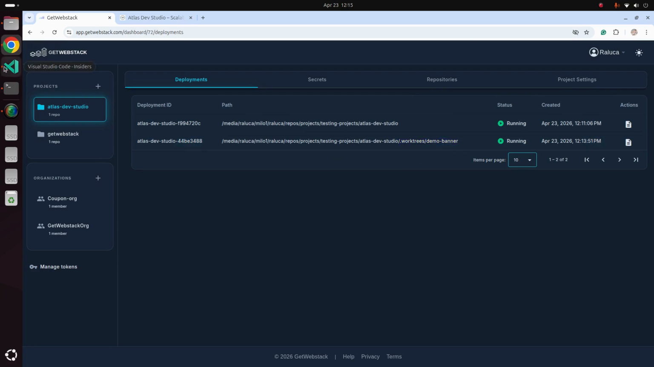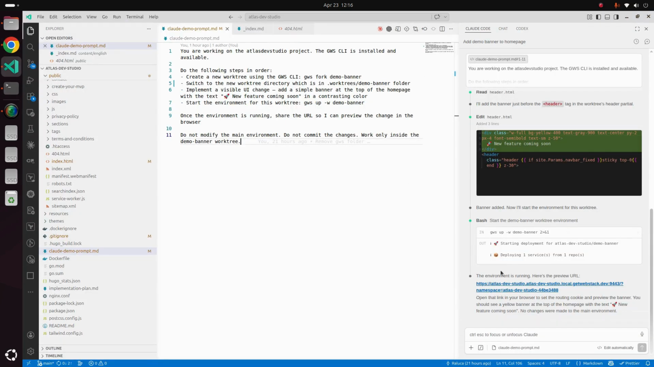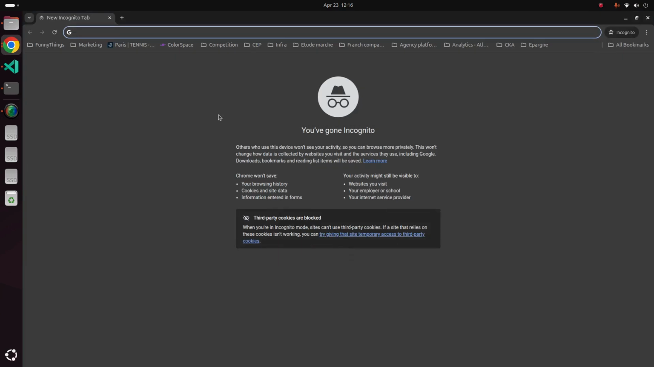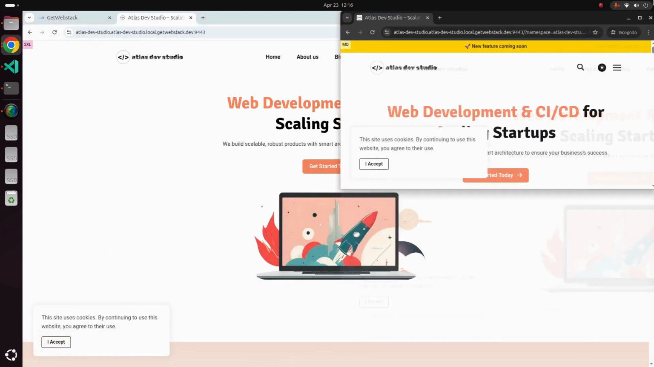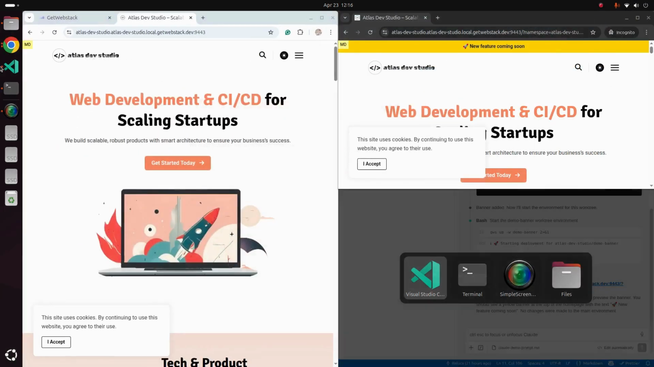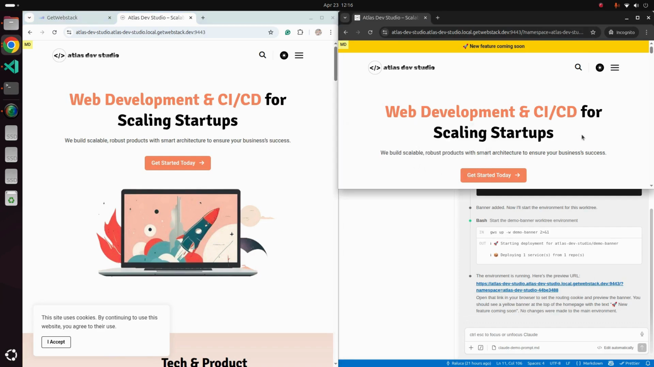Now let's go back to the IDE, and I can see that my agent has given me a new URL. Let's copy it and open it in a new browser tab. Okay, we can see now that the banner I asked for is there. So let's put this side by side. We can see that we have two running versions of the same application, both running on my local machine at the same time.